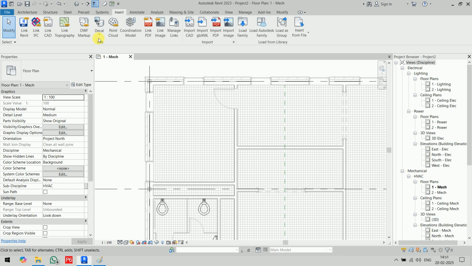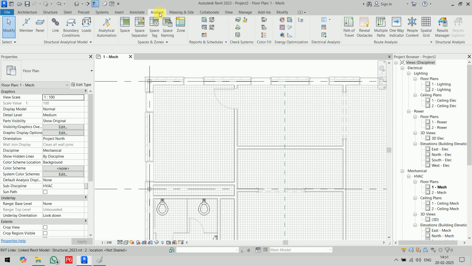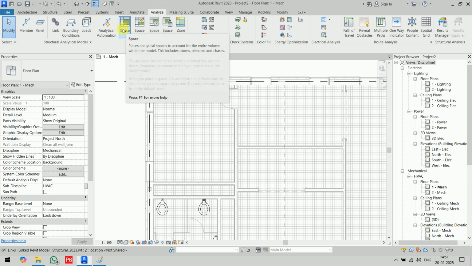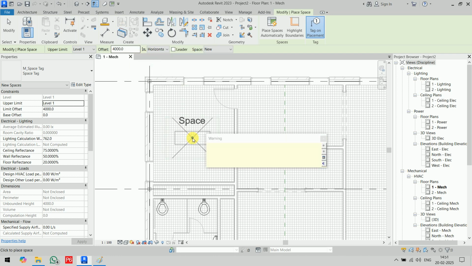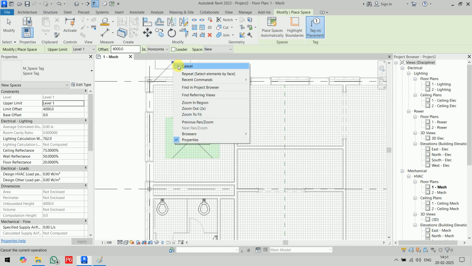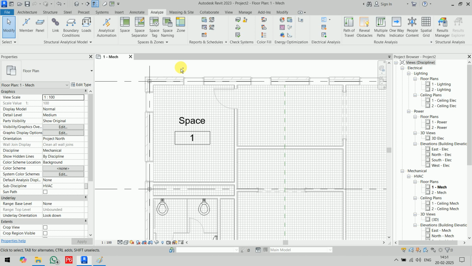How can you define it? Go to the Analyze tab. In the Analyze tab, you have an option of Space. If you click on this Space option and move your cursor inside this boundary and click, it says the space is not in a properly enclosed region. It will not detect it as an enclosed region, and if it is not an enclosed region, we cannot do any type of work. But it is enclosed in the link, according to architectural terms.